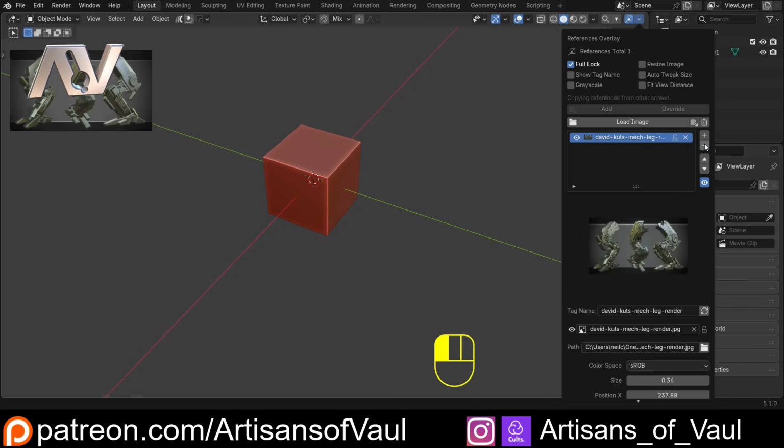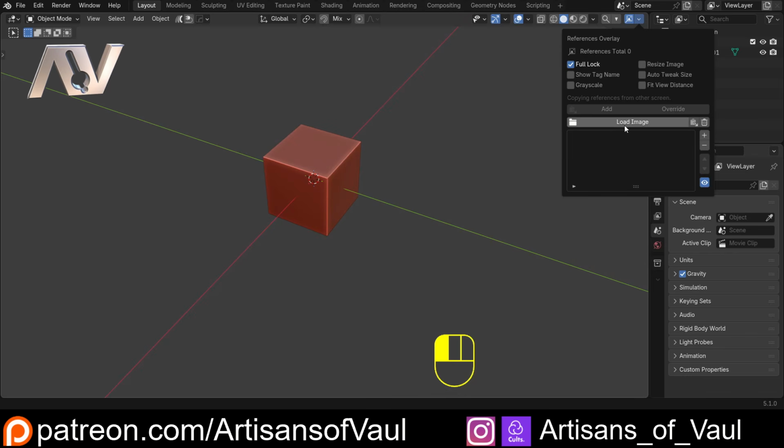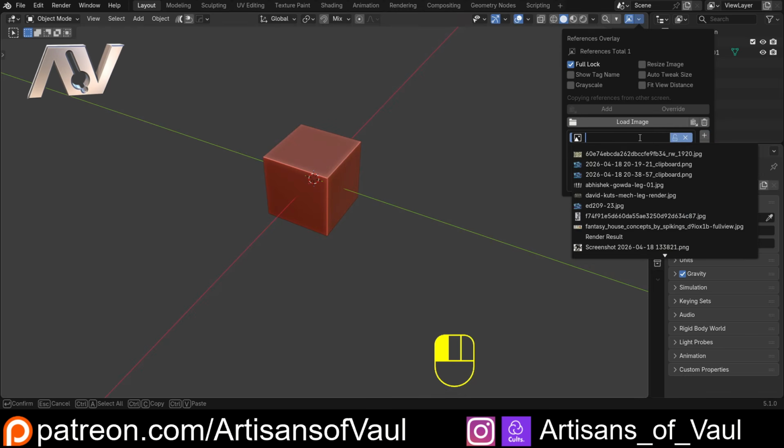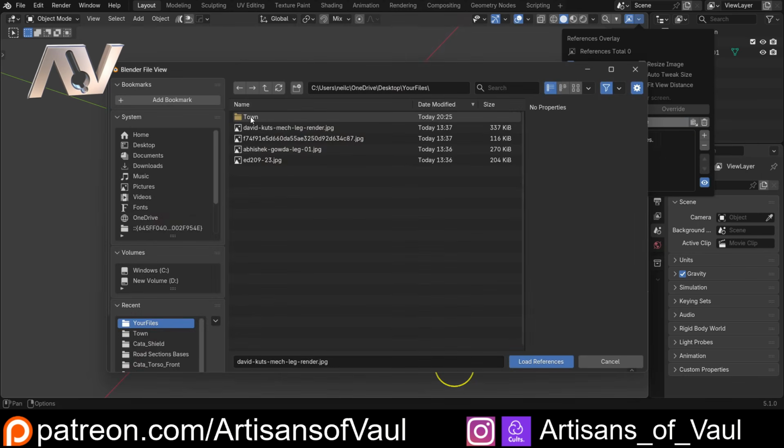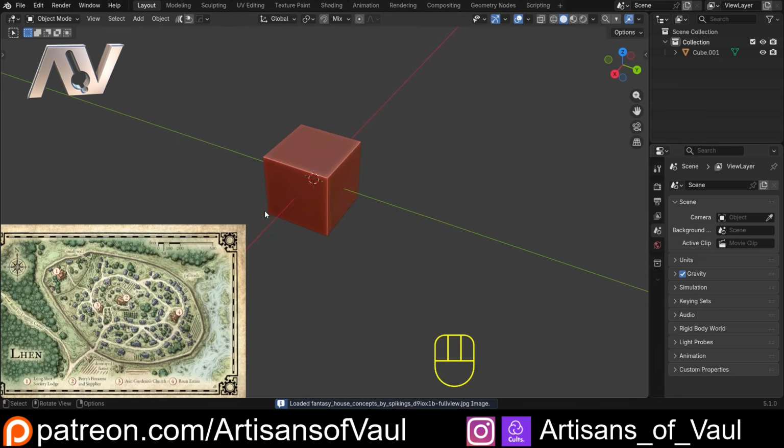We can do it here as well, and we can load a couple more images. We can also do that here, and that just creates a slot, and then you can click on that and it comes up with all of your past ones that you've had. So I'm just going to get rid of that. Let's click load image, and I'm going to go to my town, and I'm just going to select all of these and load these references.